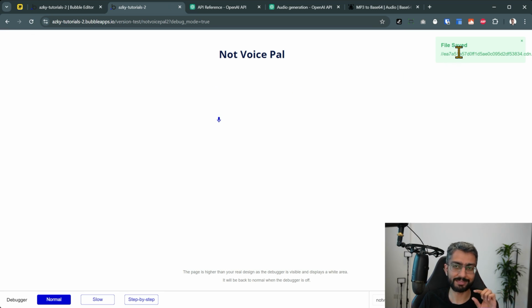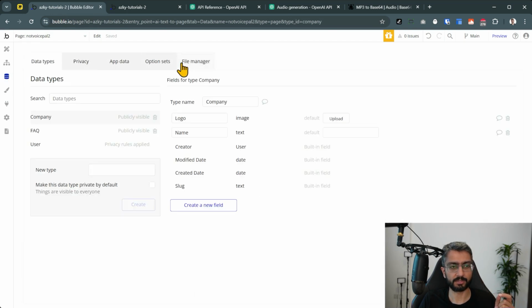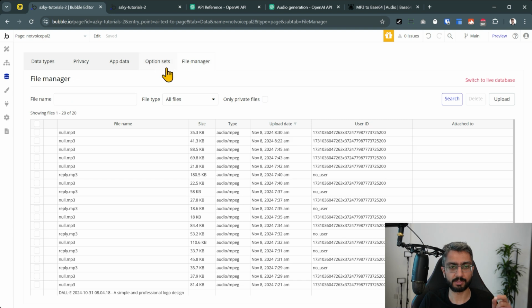Now where is this file in Bubble? I'll click here, click to the data tab, click to the file manager tab, and I see all these audio recordings. This is the one right now that I just did. Let's open it in here. Testing 1, 2, 3. Yeah, that's the one that I just generated. So I'm just gonna download this file. All right. I'm going to head over to this website.